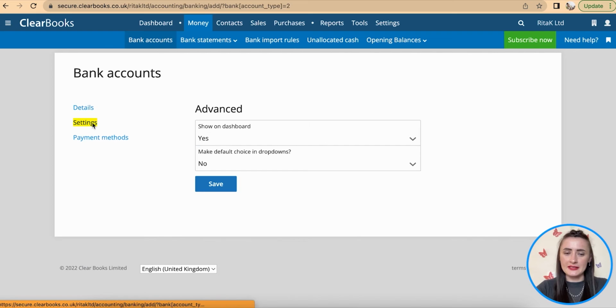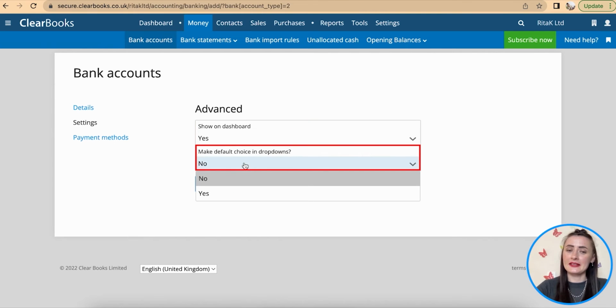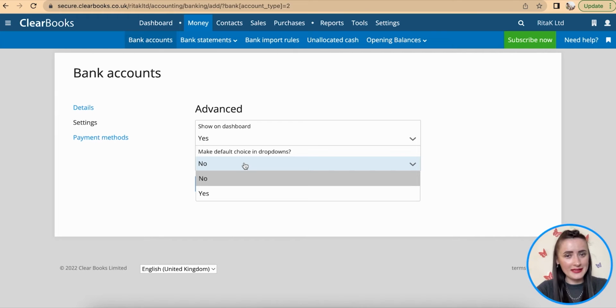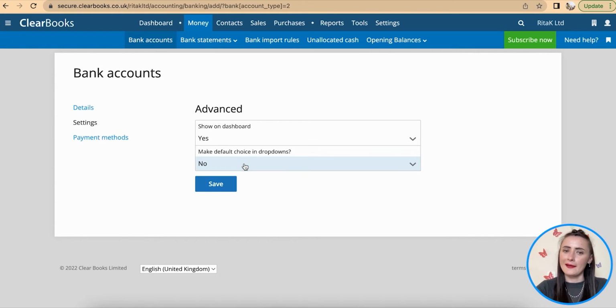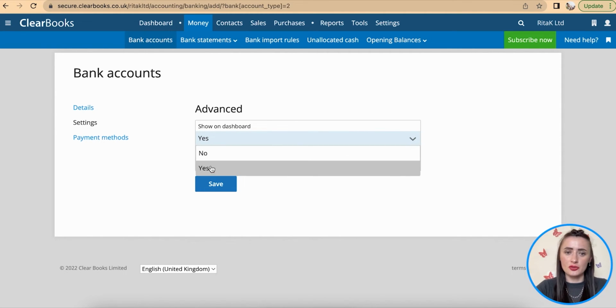There is also a setting if I want my cash account to show up on the dashboard, and I can also select if I want this one to be a default choice in drop downs. In my case my current bank account is my default choice, so the cash account will be a second account to keep in the list. If I don't want to show it on the dashboard, I just need to change my current selection to no.